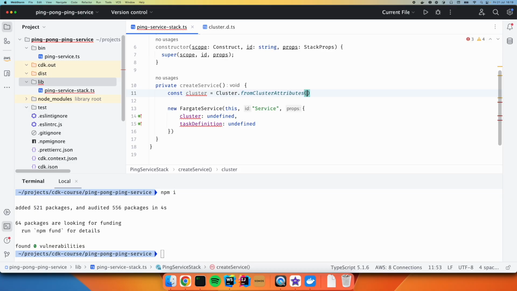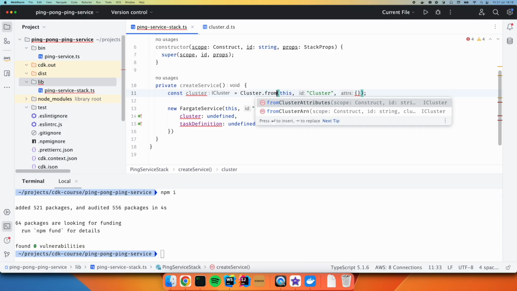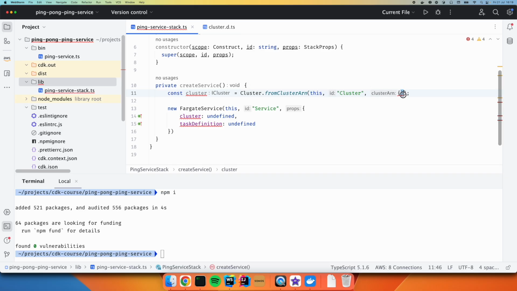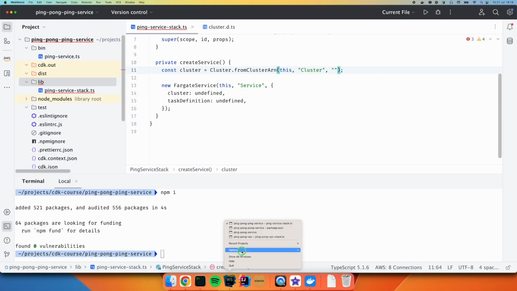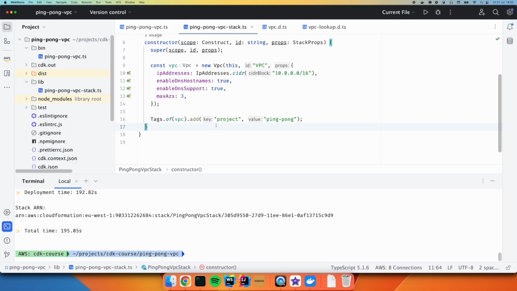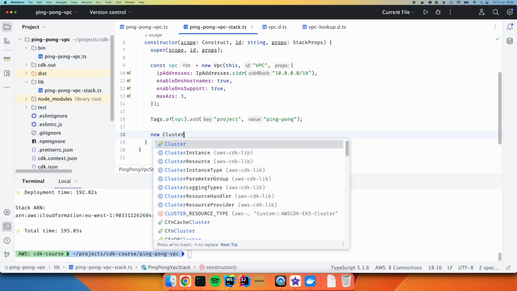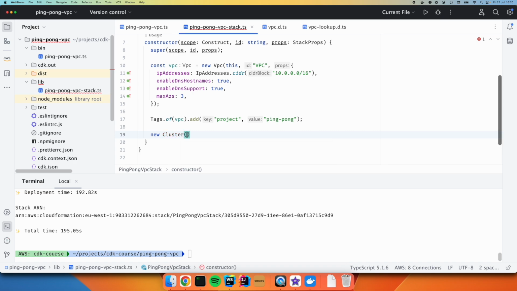So let's pop that in, and then we're going to say attach it to the current scope. We'll just call it cluster, and then we need to provide it with the, oh sorry, I've used the wrong one, fromClusterArn, there we go. And then we need to provide it with the cluster ARN. So where's that going to come from? How are we going to get that cluster ARN into this value here? Well, what we could do is pop to our VPC project. We could make a new cluster. We've got to make sure we import the right one from ECS, not EKS.